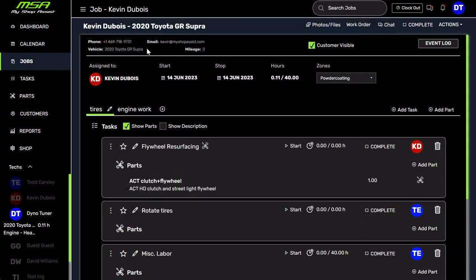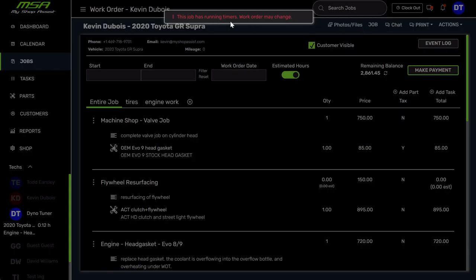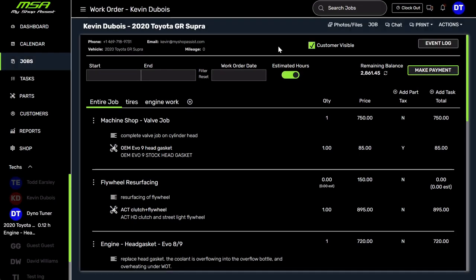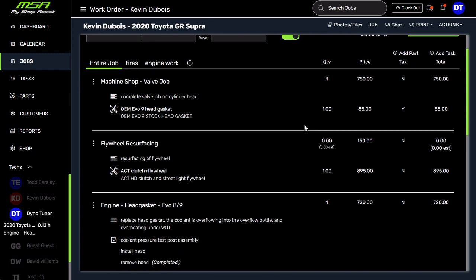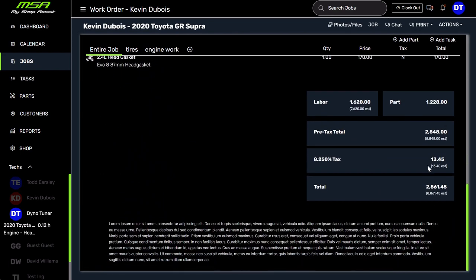Okay, so the obvious thing with the job view is to get this into some form of bill, essentially. So we have the work order button up along the top. If you click it, it's going to tell you this job is running timers. The work order may change. That's important to note if you're doing anything hourly, because as your guy is tracking hours, the bill should be increasing in real time. But what you've got here is all the tasks with their price, just like on the estimate. And if we come down to the bottom, it will give us a total.